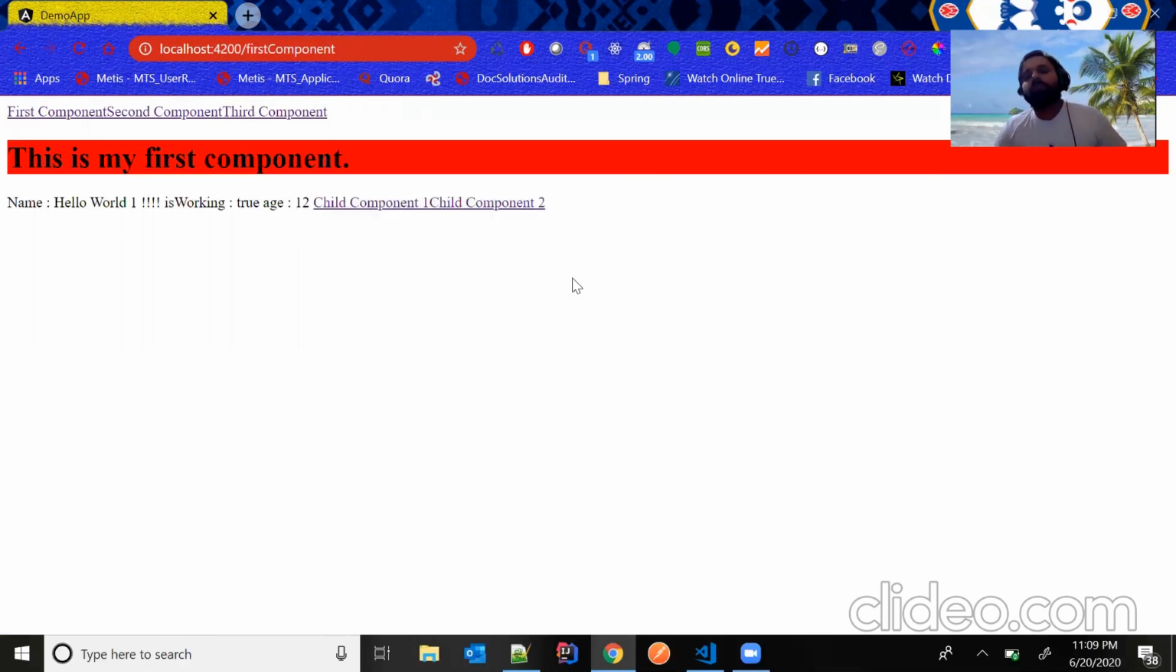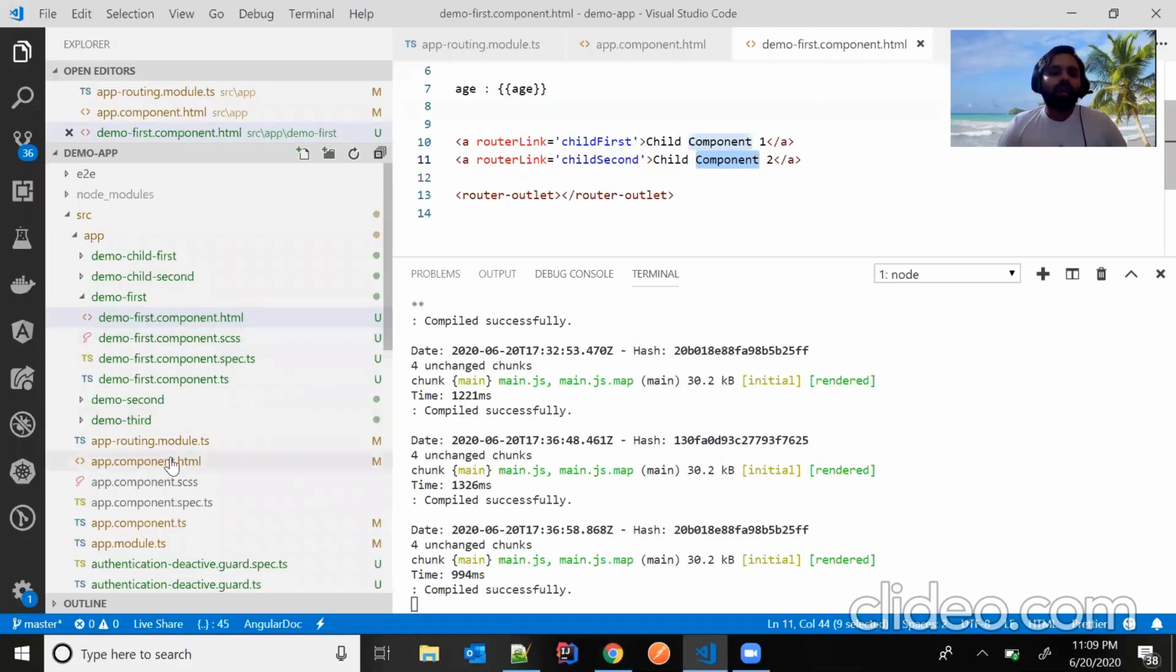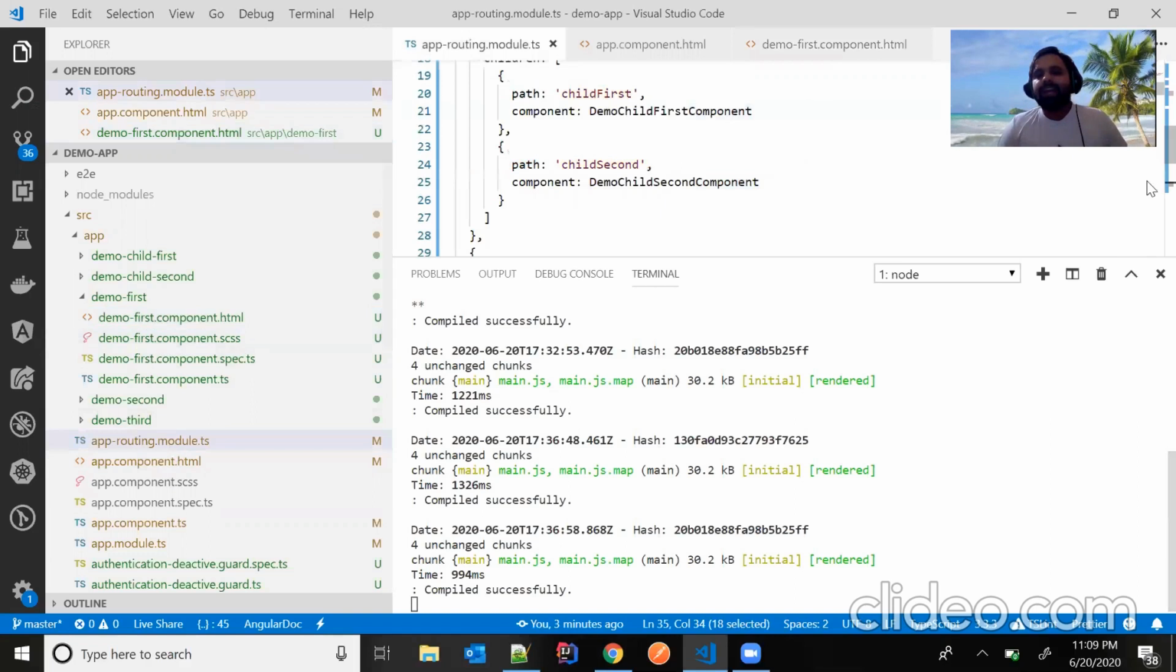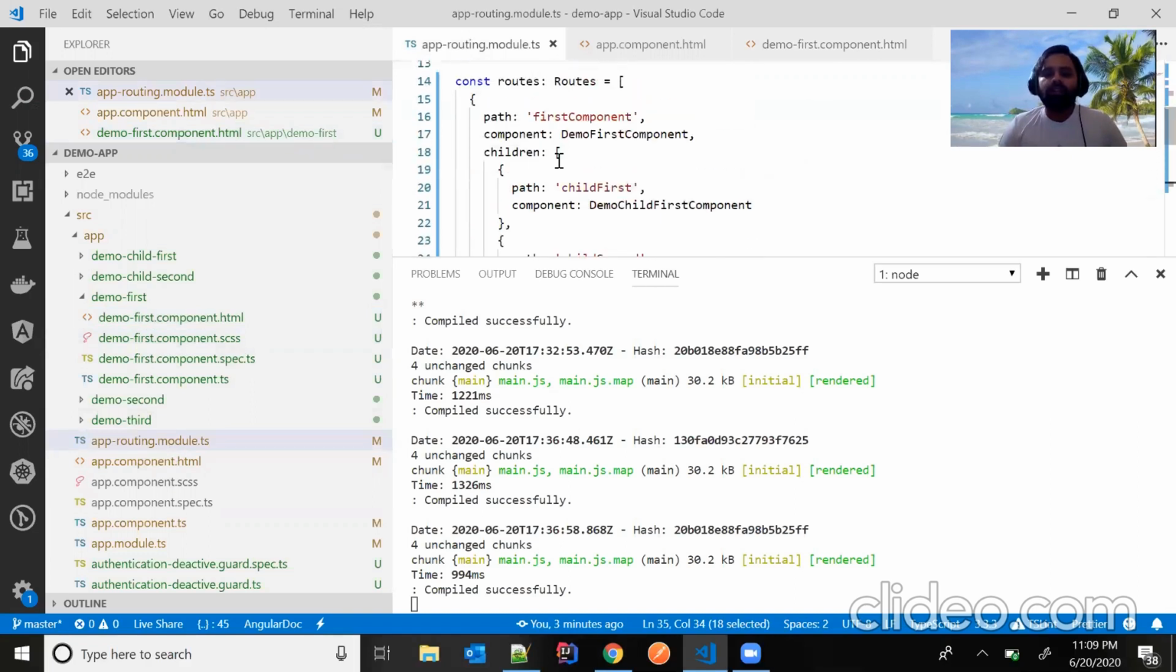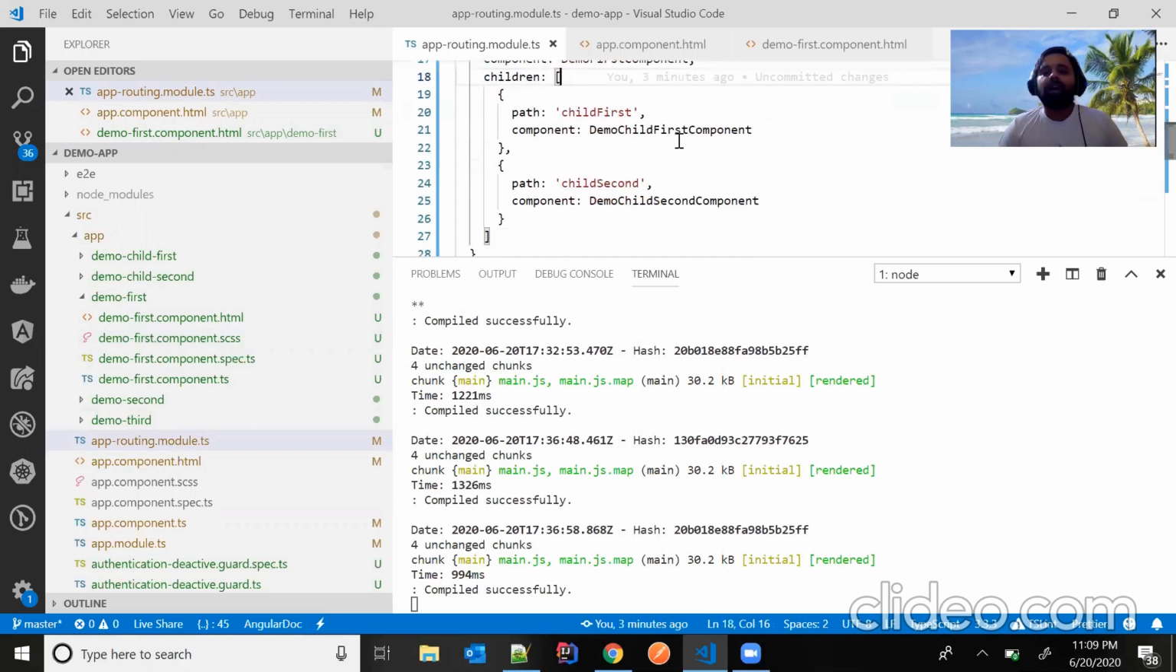How do you specify a child route? You go to your app routing module.ts and write the children property inside your constant routes. It will take an array, and again the same thing, the path and the component, path and the component. In this manner, you will successfully create your child routes as well. So this is the basic concept of routing.